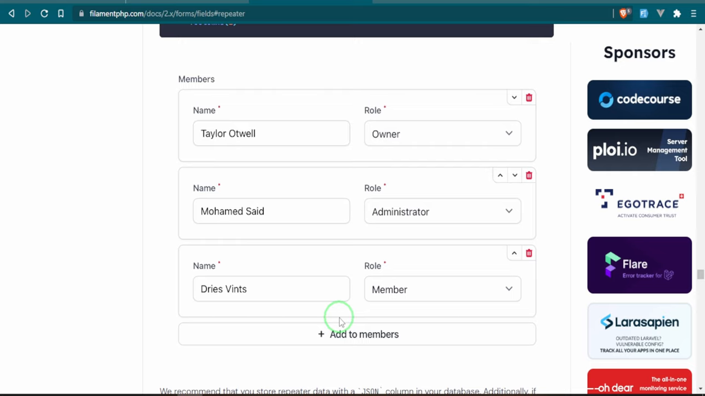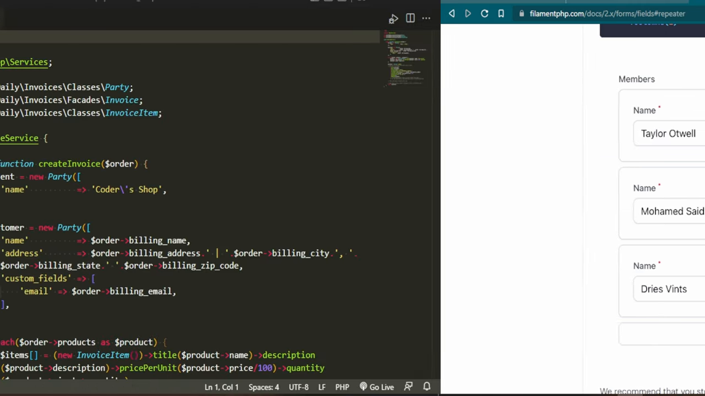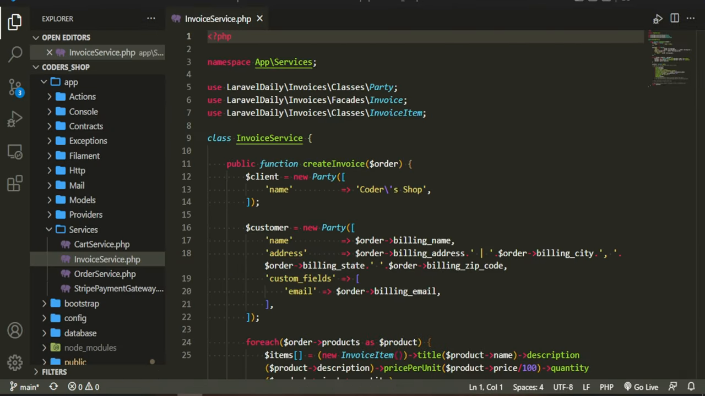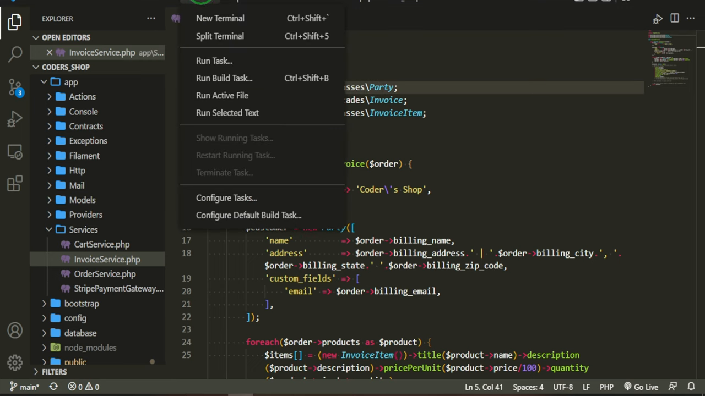To get this to work, you would need some sort of a relationship or a JSON column to hold all of these different things. We're not gonna do this exactly the way it is because we don't have any roles for the e-commerce project, but we are gonna use another method. For this project, we do have an invoice system set up, but we are not saving any of our invoices to the database. That's what we're going to be using to try to get this repeater field up and running.